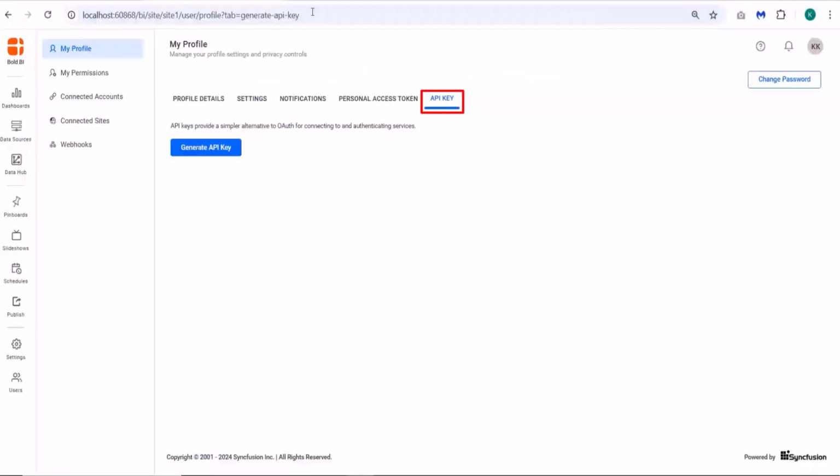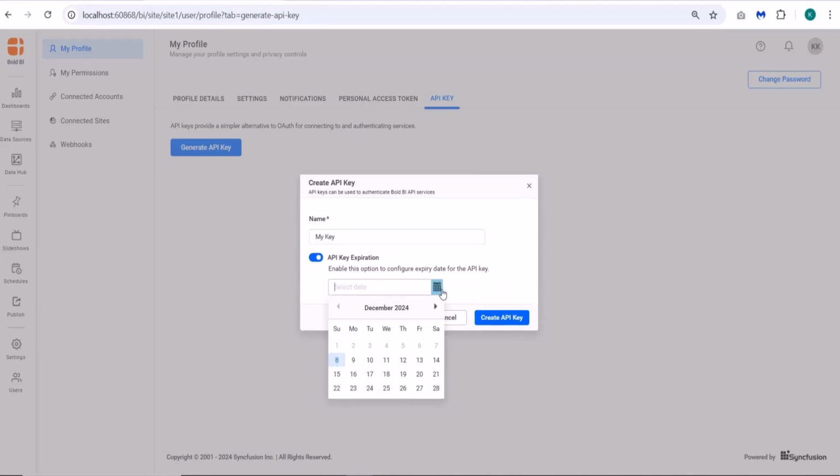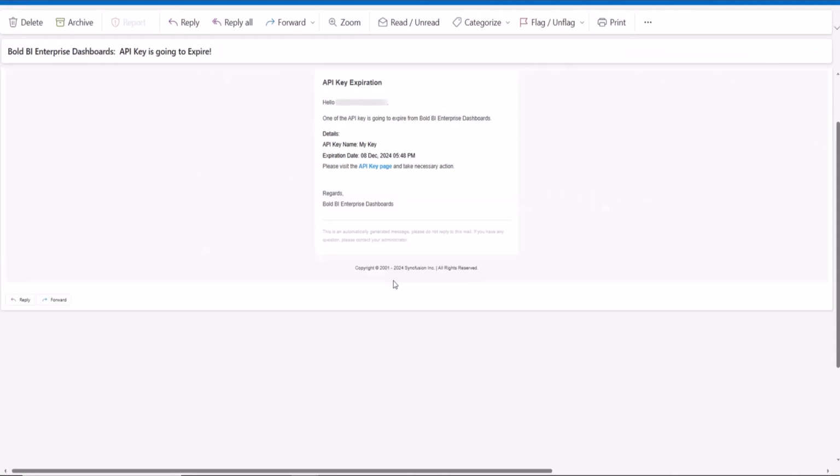Here we have introduced the new API Key section in the My Profile page. I click the Generate API Key button, enter a key name, and enable the API Key Expiration option to set the expiration date. Then, I click the Create API Key button to add it. And you will receive the API Key details via email.